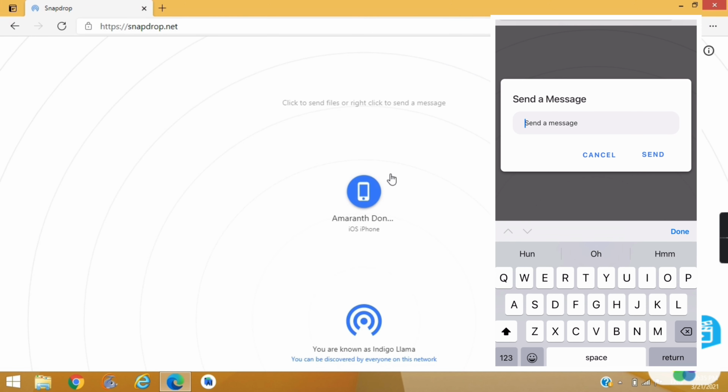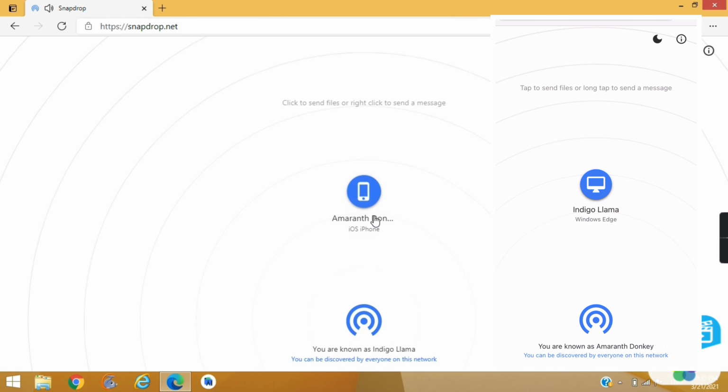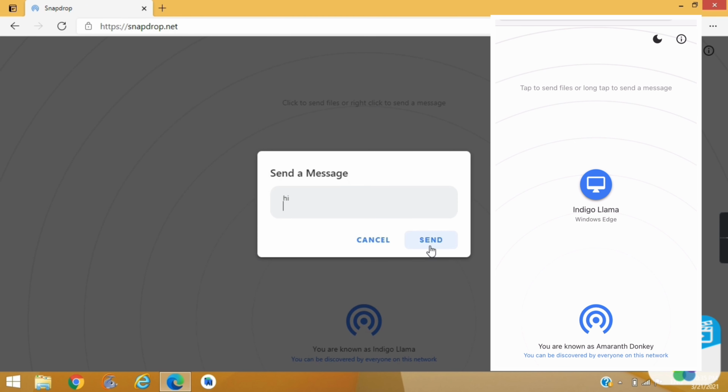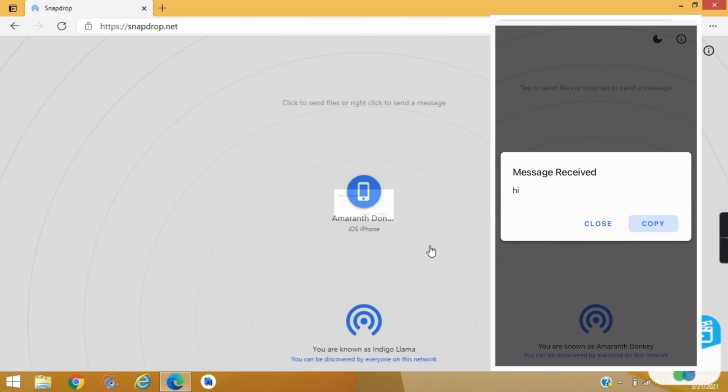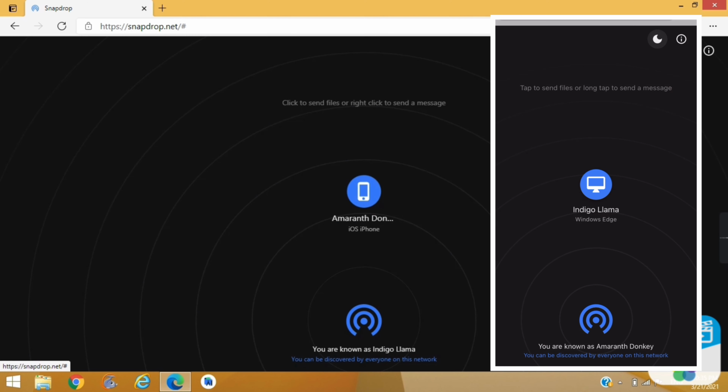You can also send messages via Snapdrop. It also offers dark mode.